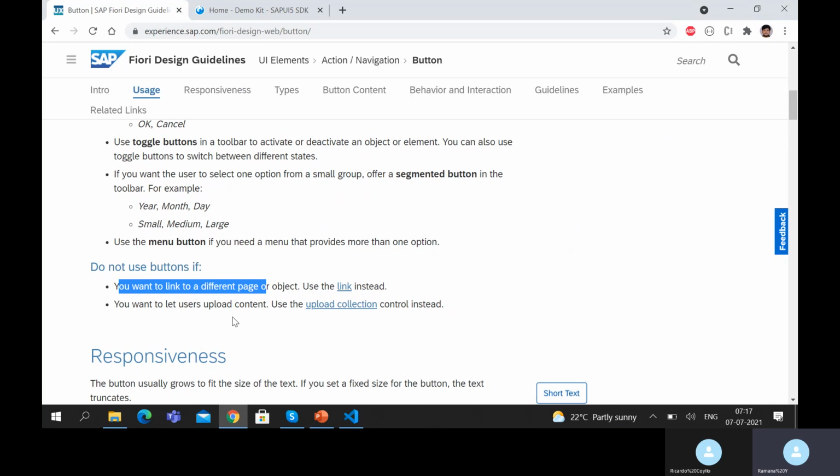If we want to let users upload, then use the upload collection instead of a button. Sometimes we try to use an upload button and build a custom dialog, etc. Do not do it that way. The button's purpose should not be uploading or linking, but instead use the respective control.